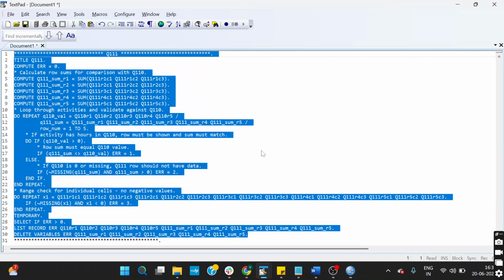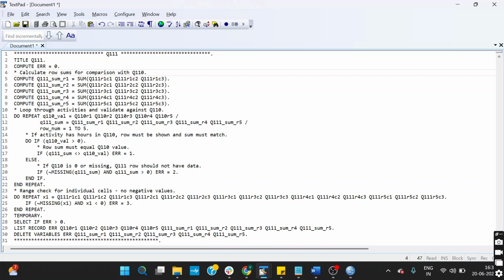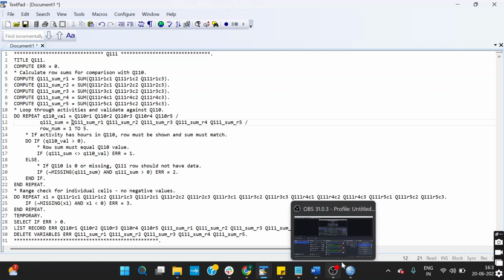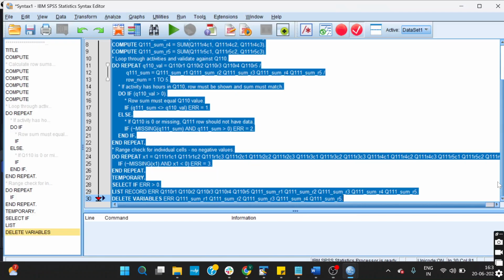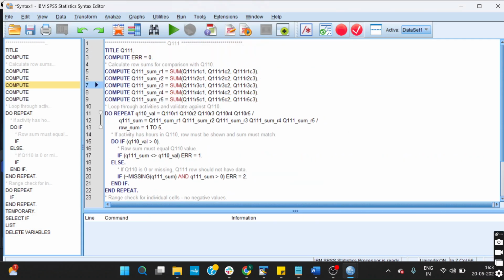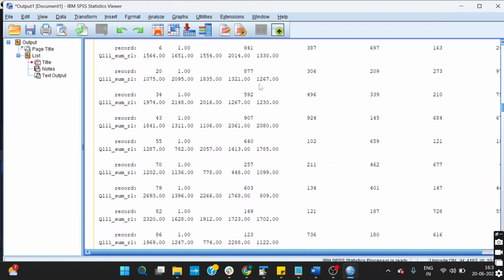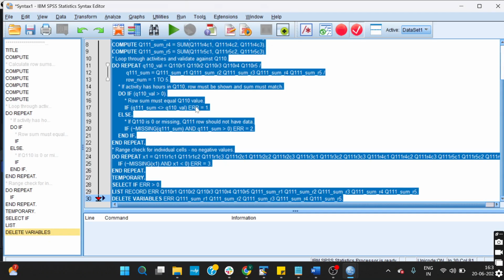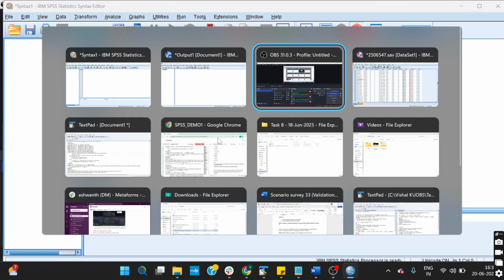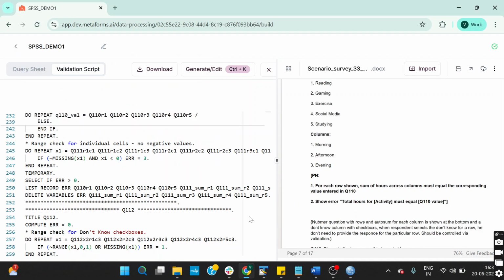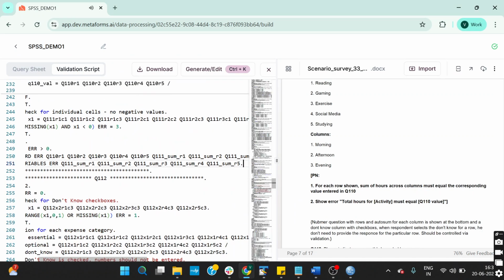Okay. We have encountered an error here, so we'll try to solve it here as well. Q111 underscore sum. So as you can see, a comma was missing in between, so it was giving an error. If you run this, it is working fine. All the checks are covered in this. So let's just move on to the next one.